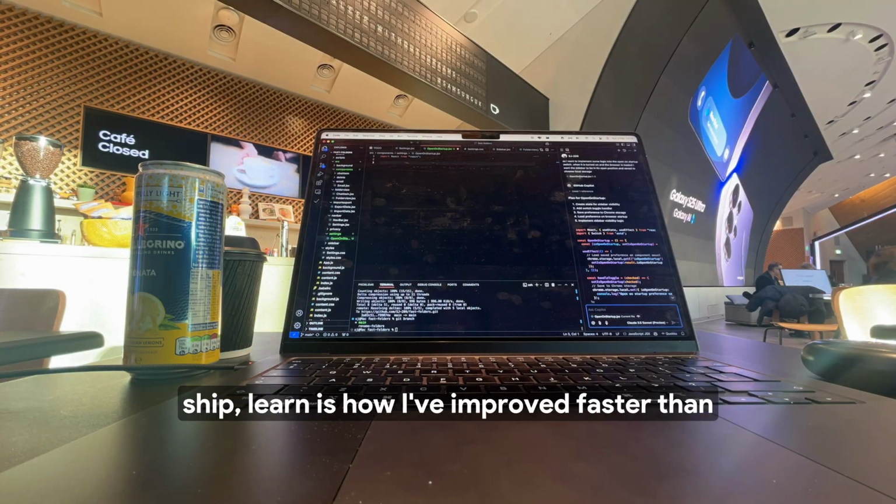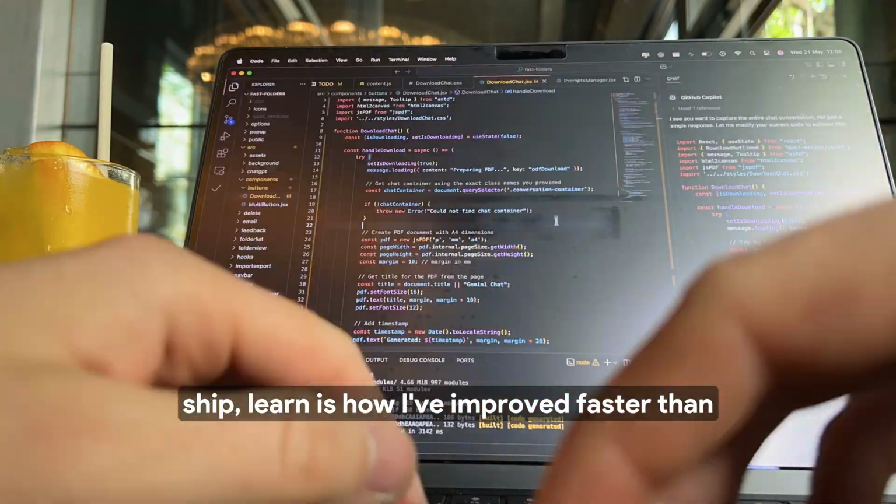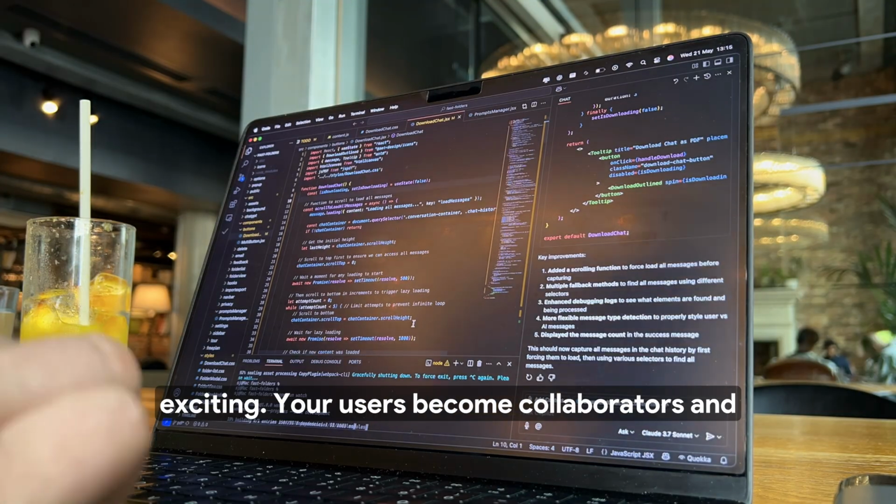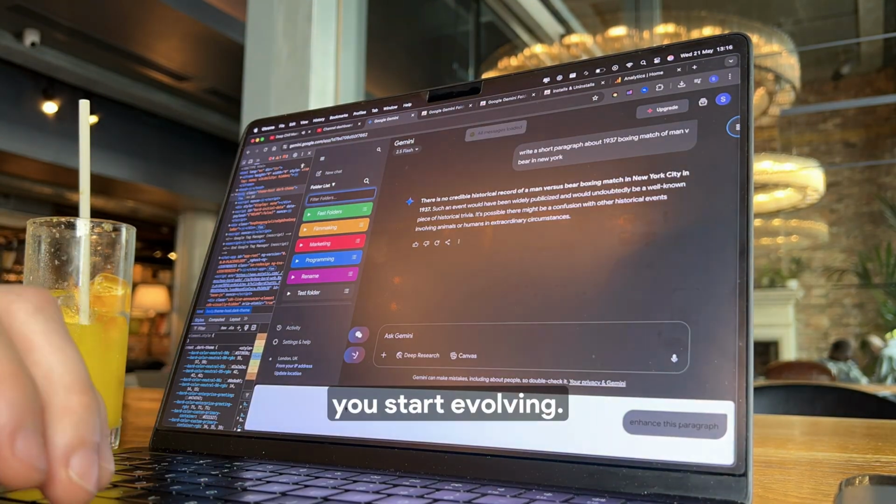This loop of build, ship, learn is how I've improved faster than anything else. It's humbling, but it's also exciting. Your users become collaborators and you start evolving.